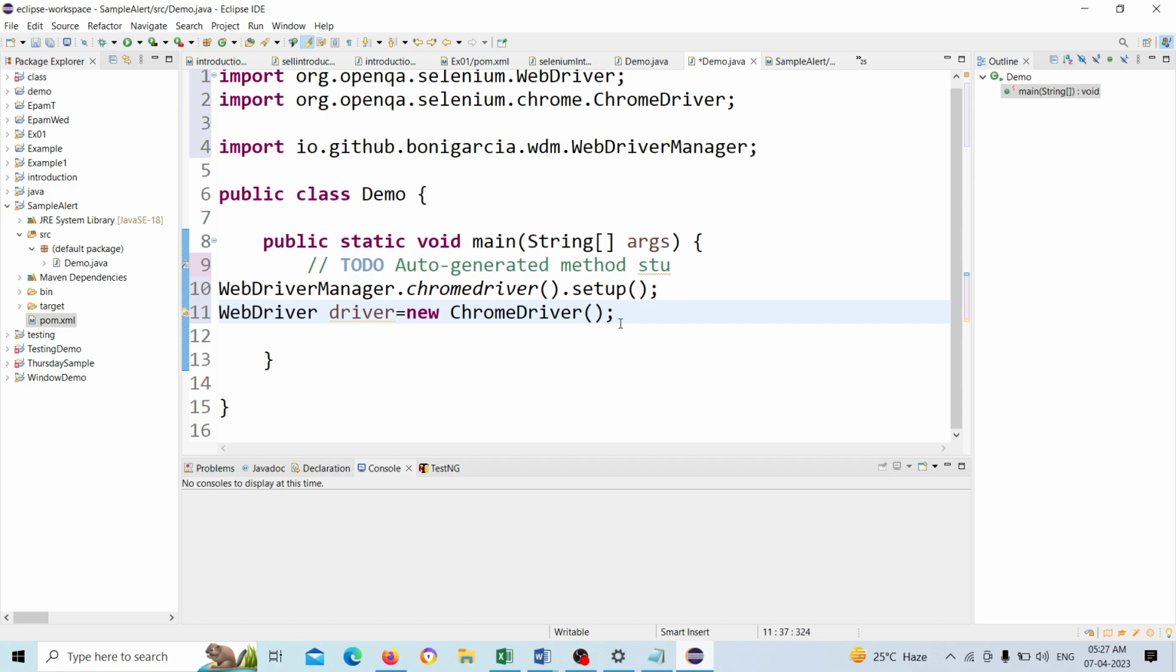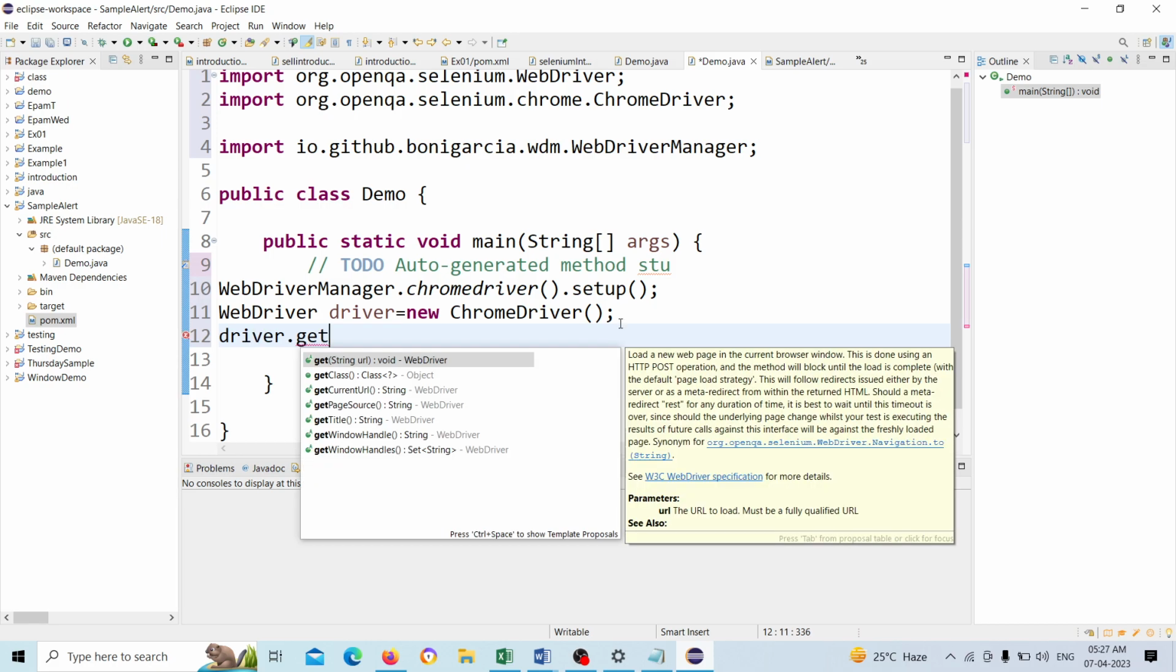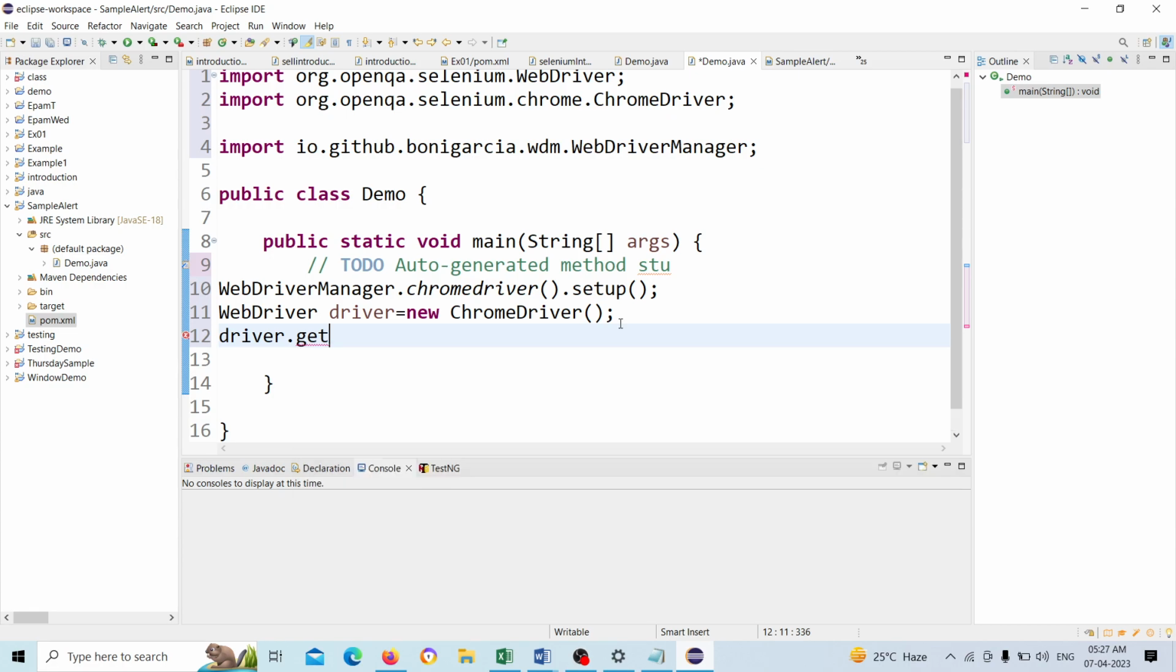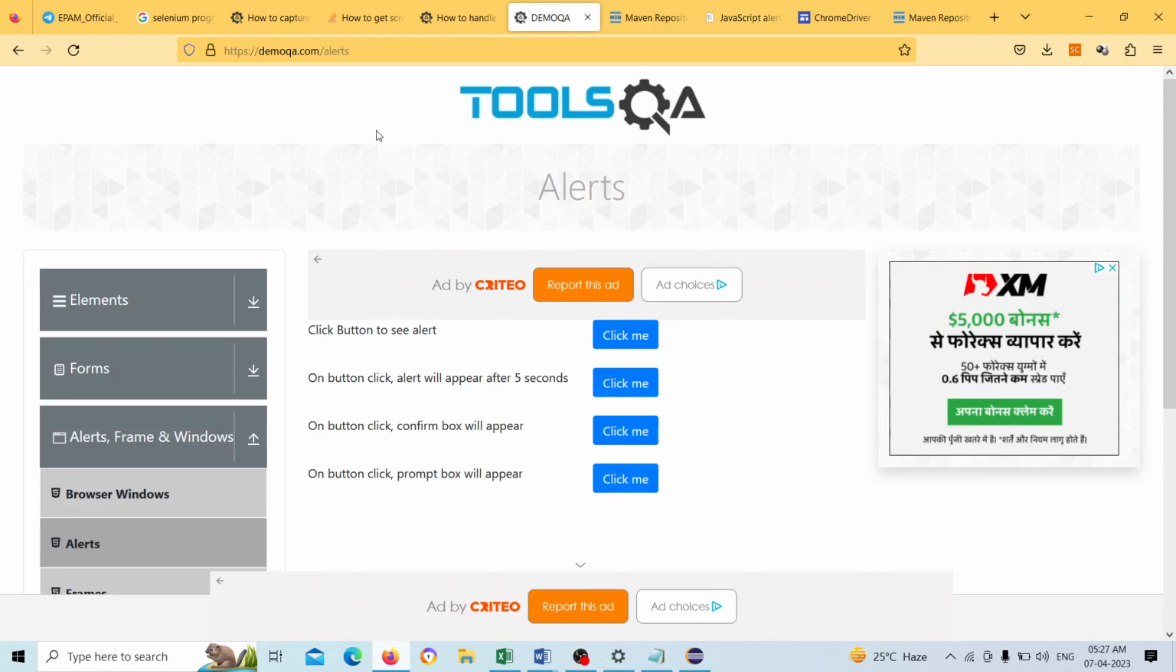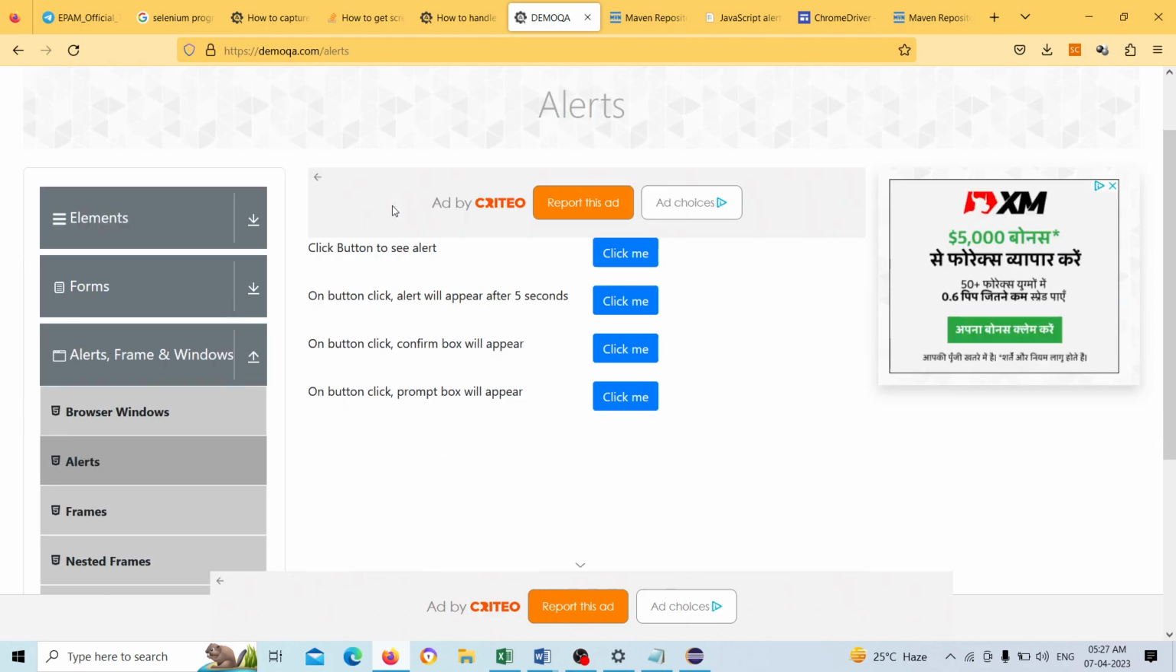So now I am going to connect to a particular web page to discuss the alert, how Selenium can handle the alert messages. For demonstration purposes, I am going to use one particular web page called DemoQA. Okay, so this web page I am going to use for the demonstration of alert messages. There are three kinds of alert messages we have discussed: one is simple alert, confirmation alert, and prompt alert.